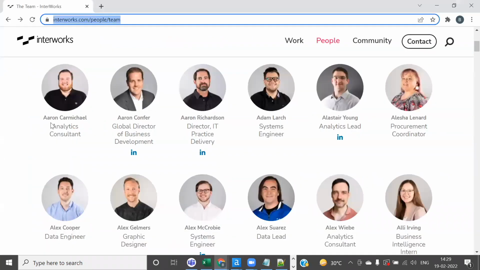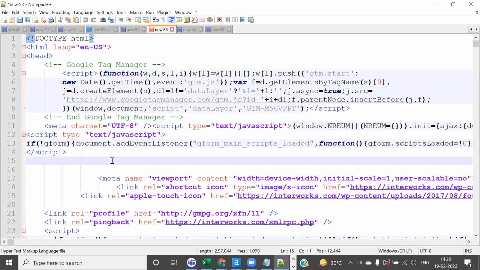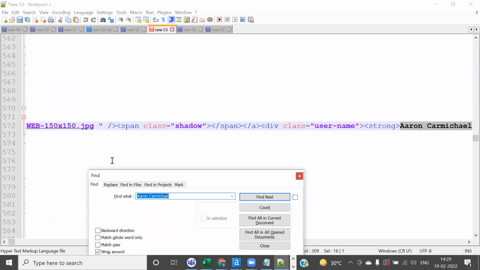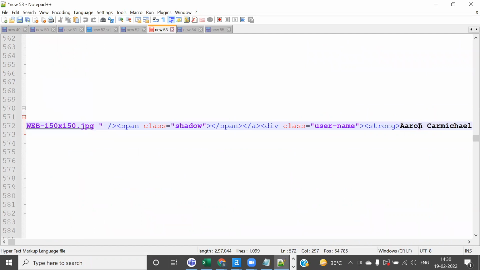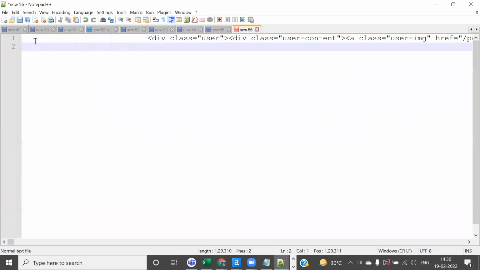Now you see the first guy, right? Just copy this guy's name and try to find it in the HTML code that you got. Okay, I have it somewhere here, correct? Try to copy this line and then paste it in a separate tab. Simple. Did I copy it fully? Okay, let's see.